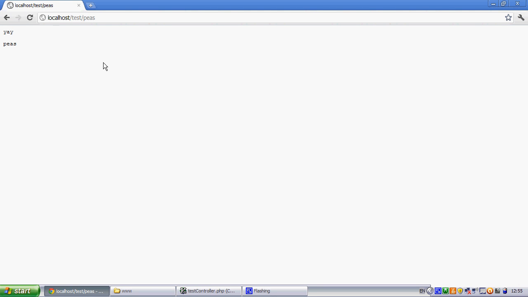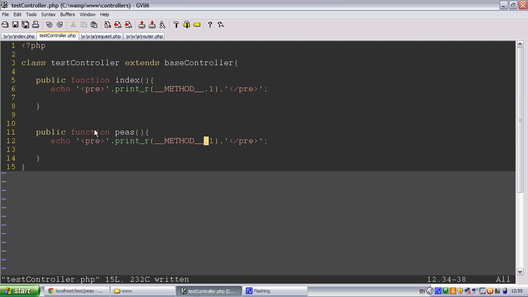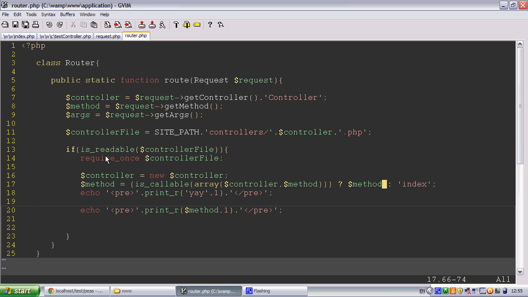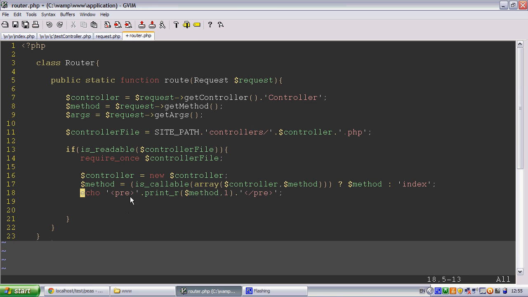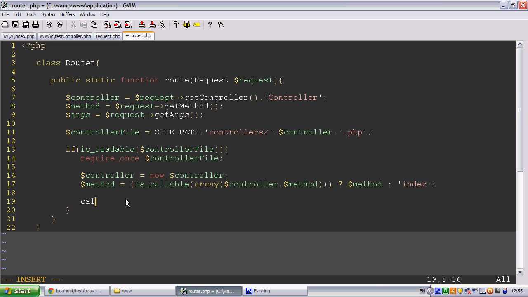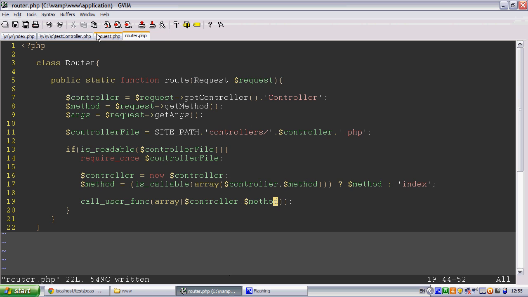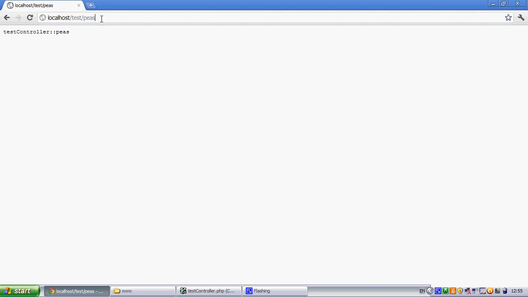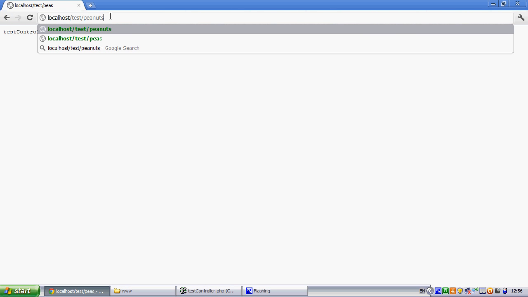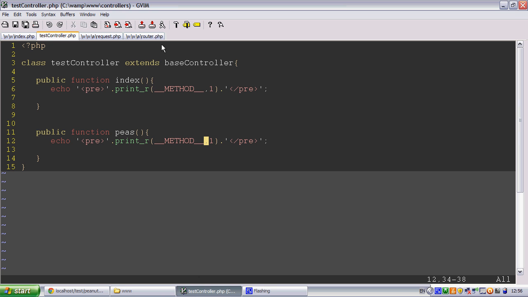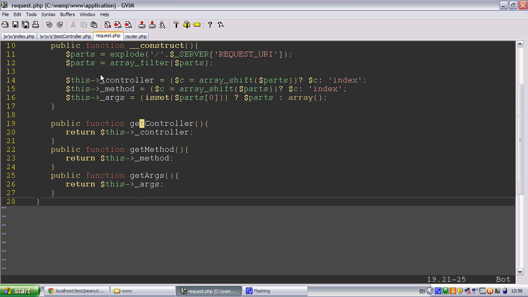Let's test that now. Cool. So now we've got the method. So let's call the method. Let's just get rid of all this. So we're going to do call_user_func. Again, this needs an array because we're working with objects. So controller, method. Okay, so that's test controller peas. Right, what if we put, I don't know, peanuts? It's going to fall back to index.